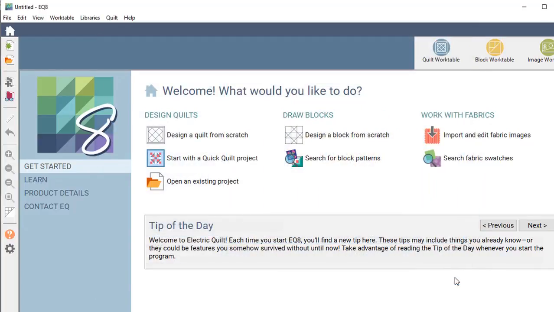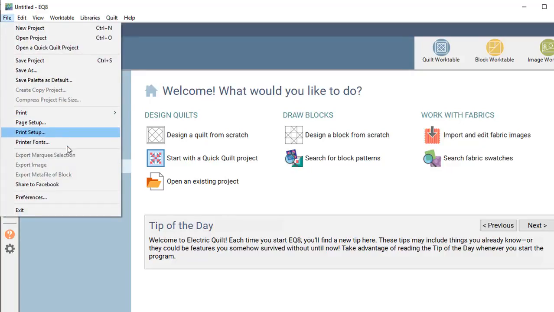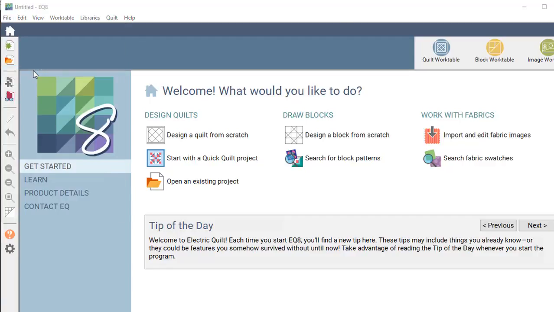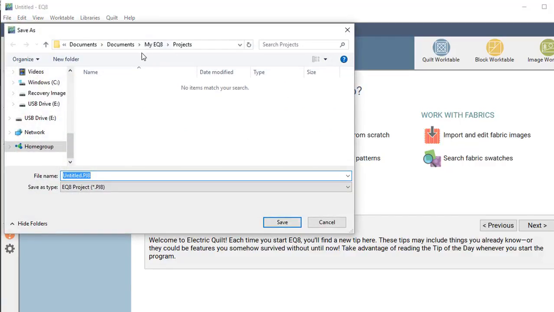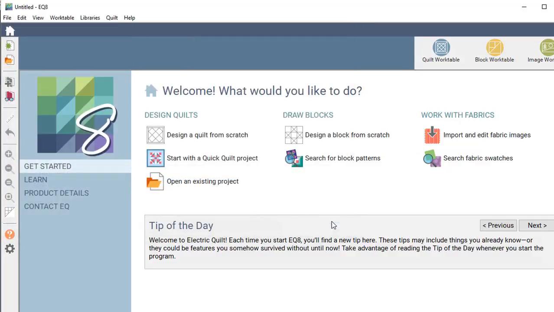And now if I want to save it in EQ8, I will need to do a file and do a save as. And it navigates to Documents My EQ8 Projects. I can put a name on it at this point and save it. If I'm not going to do any work on it, I probably won't save it in EQ8, but I certainly could do so.